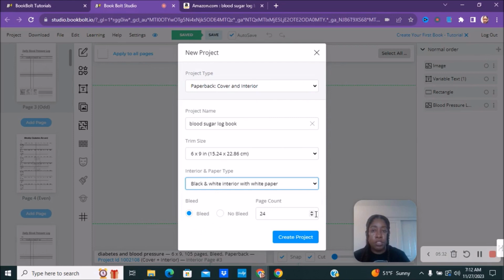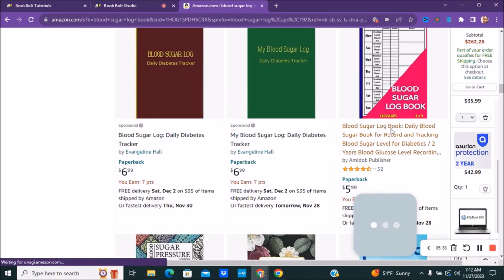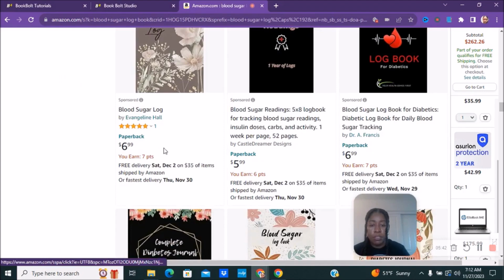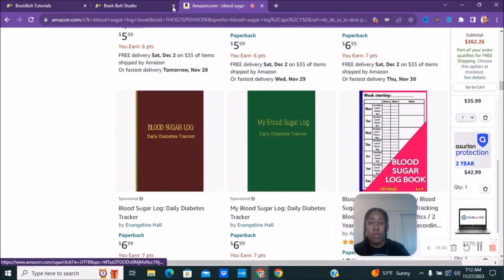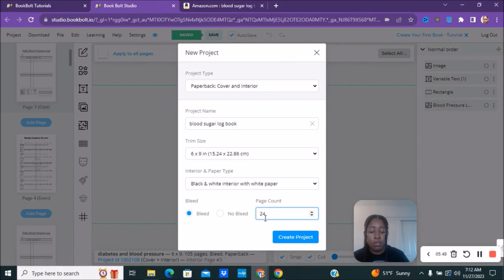And then as far as pages, you guys can go back over and see how many pages. This one has 120 pages. You guys can just look through here and figure out how many pages. This one has 52 pages. For the purpose of this video, we'll just do 100 pages, but it just depends on you. This is just an example. So we're going to do 100 pages, and then we're going to create our project.